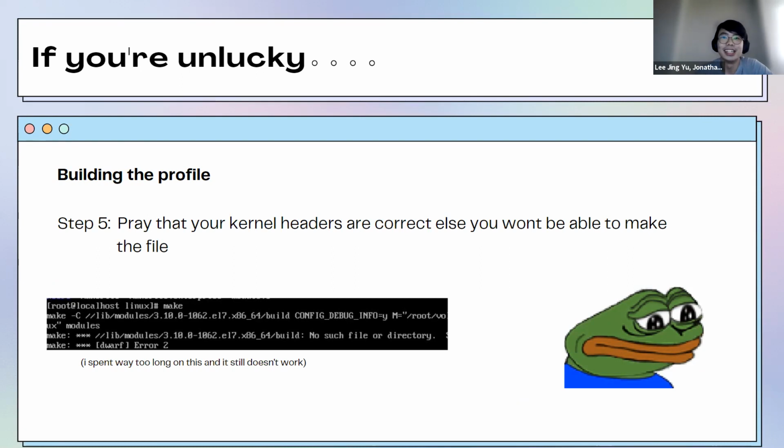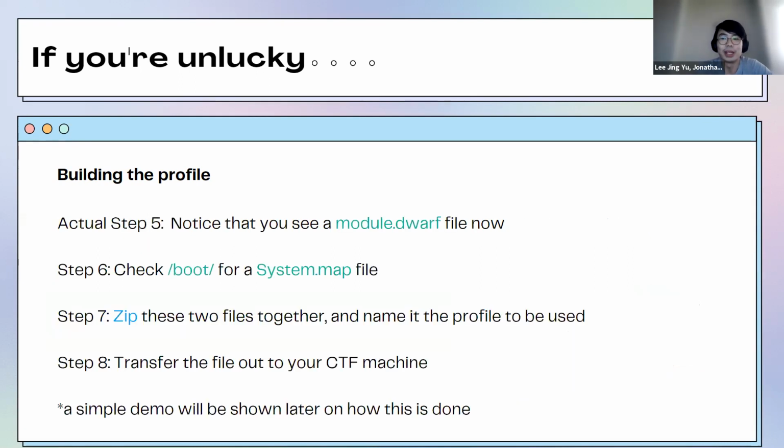Next slide. When you run make, you'll notice that a module.dwarf file will be created in your current directory. We can also check /boot for the system.map file. What you can do now is take these two things, zip them together, and transfer this out of our VM into our CTF machines, where we can use it as a plugin to Volatility.